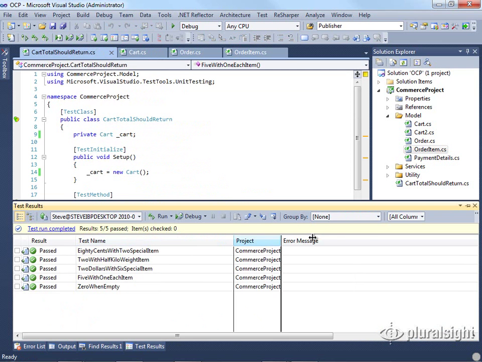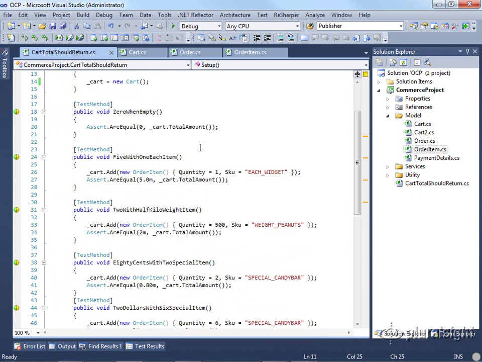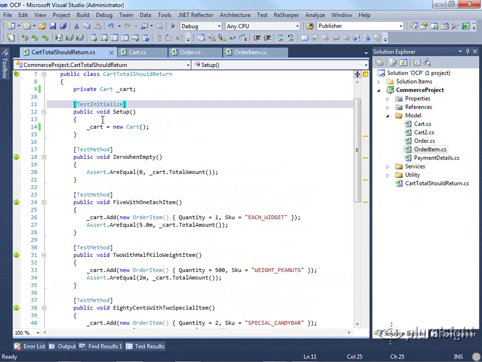And so this is telling us that the cart total should return 80 cents with 2 special items, 2 with a half a kilo weight item, $2 with 6 special items, 5 with 1 each item, and 0 when empty, and all of these pass. And if you look through each one of these tests, you'll see that they're very straightforward. We have a cart that's set up at the class level and is newed up before each test in our setup method.